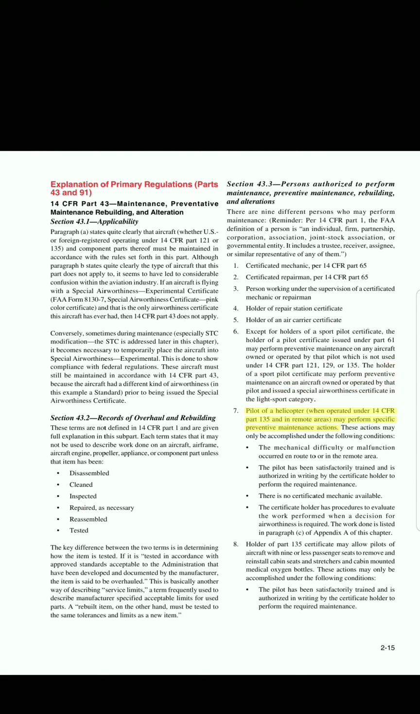7. Pilot of a helicopter, when operated under 14 CFR Part 135 and in remote areas, may perform specific preventive maintenance actions. These actions may only be accomplished under the following conditions. The mechanical difficulty or malfunction occurred en route to or in the remote area. The pilot has been satisfactorily trained and is authorized in writing by the certificate holder to perform the required maintenance. There is no certificated mechanic available. The certificate holder has procedures to evaluate the work performed when a decision for airworthiness is required. The work done is listed in paragraph C of Appendix A of this chapter.